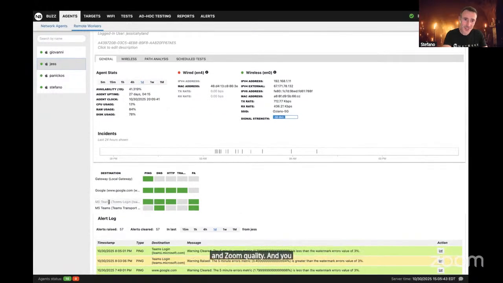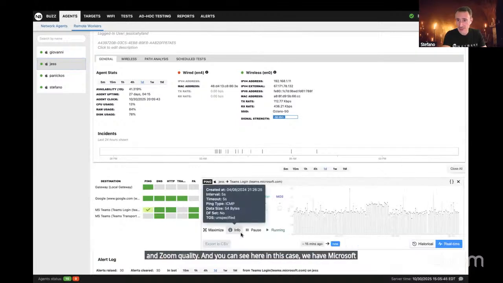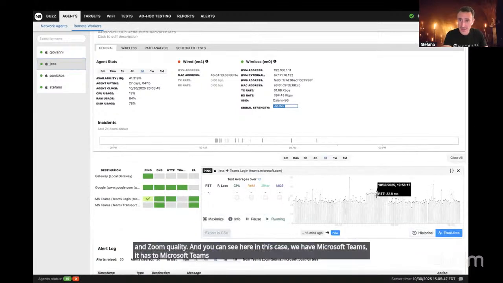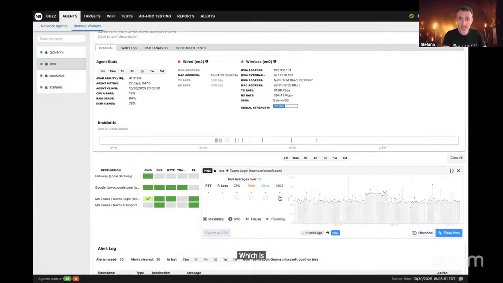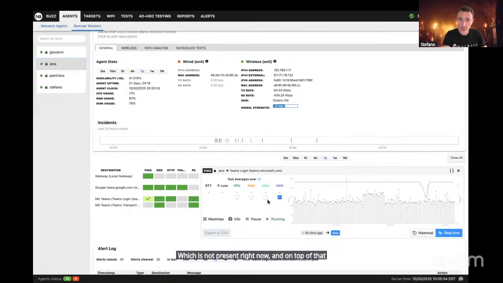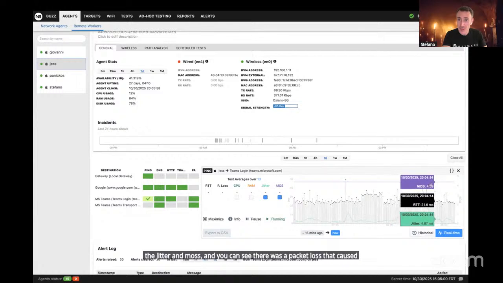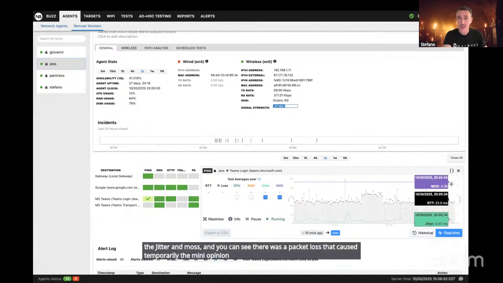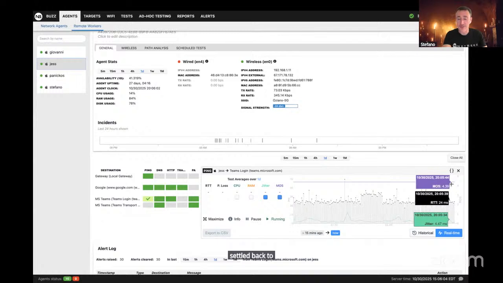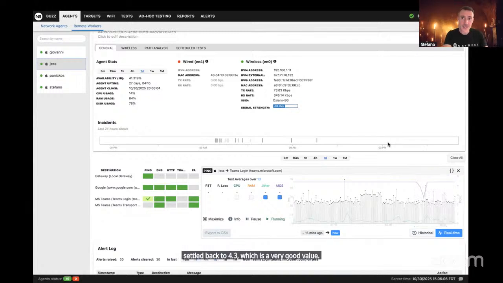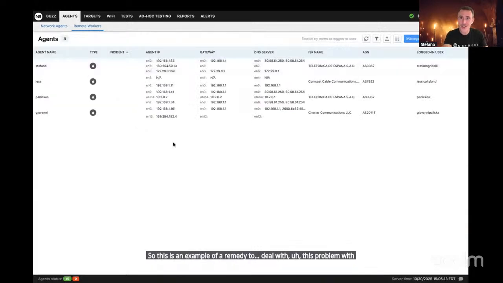And you can see here in this case, we have a test to Microsoft Teams. And then this is the latency and packet loss, which is not present right now. On top of that, I can also overlay the jitter and MOS. You can see there was a packet loss that temporarily caused the mean opinion score to drop and then settle back to 4.3, which is a very good value. So this is an example of a remedy to deal with the ghosted, haunted calls.